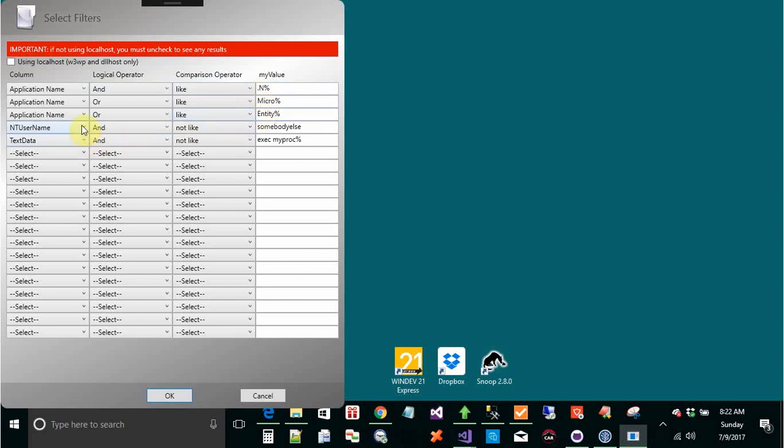But if I wanted to exclude two people's names here, I would use an and for the second one, because I don't want it to be like somebody else, and I don't want it to be like George whatever. So the general rule is whenever you start a new column name, you use and, then it depends on what kind of filtering you're doing, whether the continuing rows for that column name use and or or. So we've got this text data, which is where your SQL statements are. So you can filter out certain types of SQL statements, and so forth.